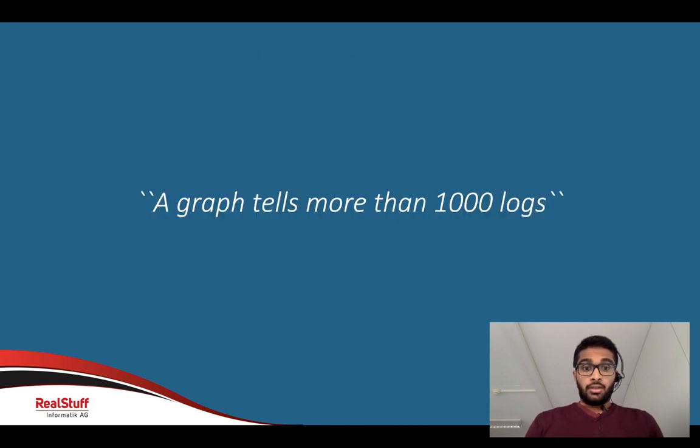Because I strongly believe that a graph can tell you more than 1,000 logs. It is important to have a good graph from which you can get all the information you need without browsing through multiple dashboards or through logs, etc. So it's important to get all the information which you need into one graph.